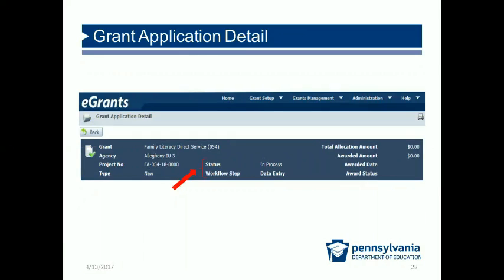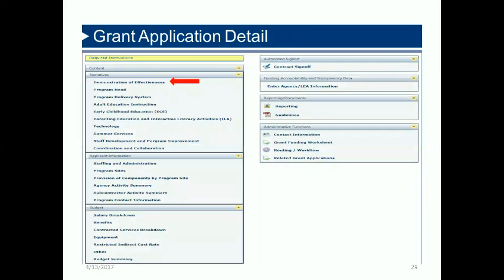At this stage of the application process, the grant status is in process, and the workflow step is data entry. Once the application is completed, the workflow step will change. Using the 054 Family Literacy Grants Demonstration of Effectiveness section, let's look at a typical narratives question.